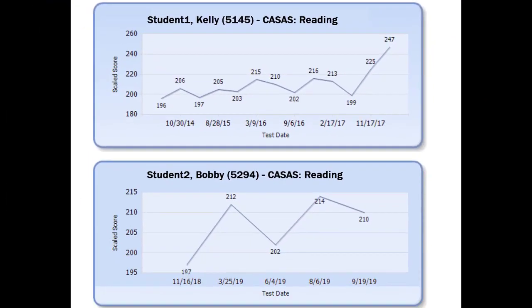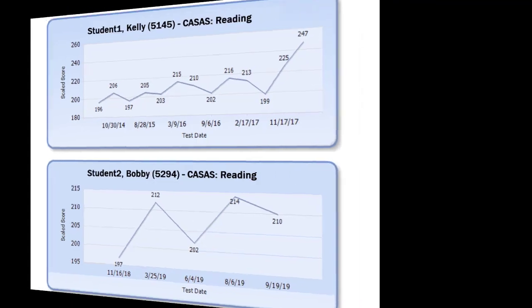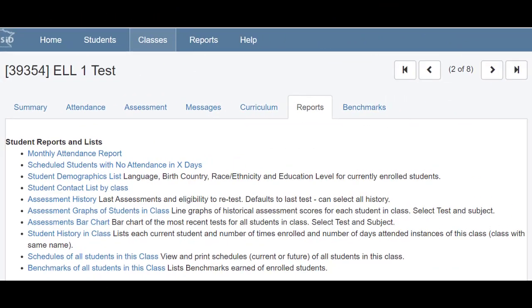The body of the report shows a separate box for each student that matches your report setup. The graph shows individual scores and test dates. It's a good way to look at a student's progress in the test family and subject that you've chosen. The last report we'll look at is the Assessments Bar Chart. This report visually compares scores for the most recent tests for all the students in the class.